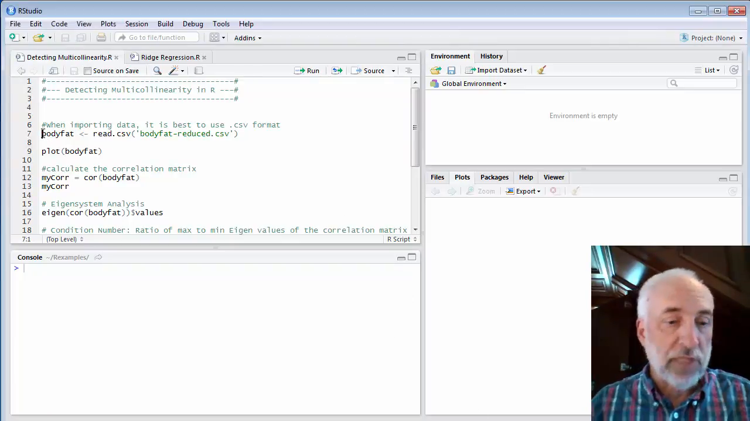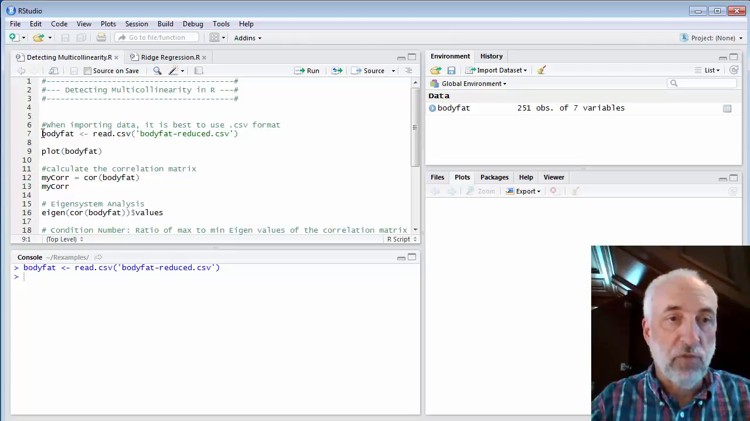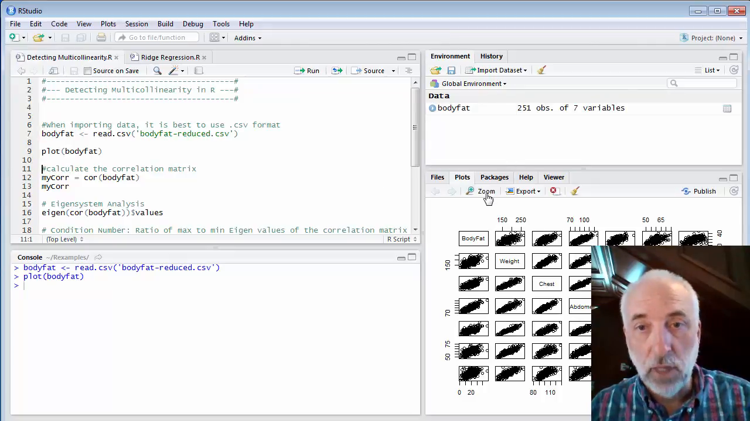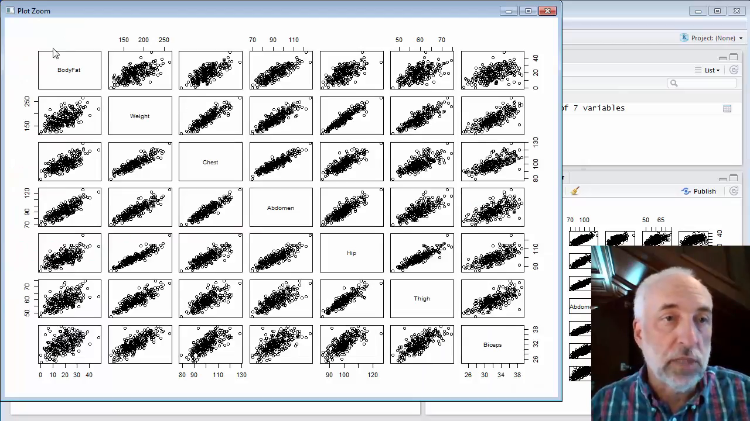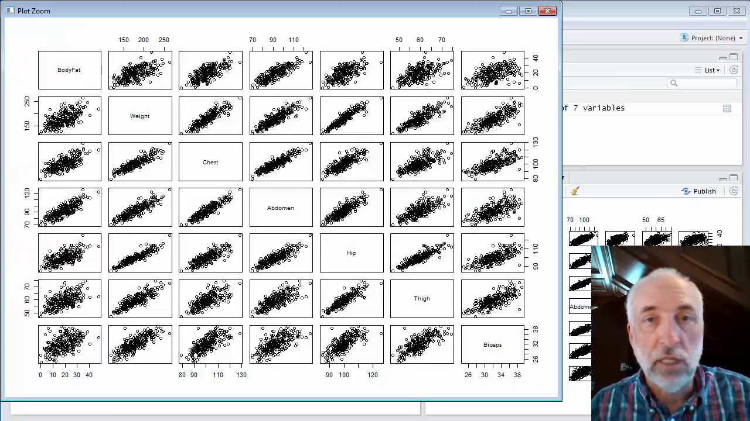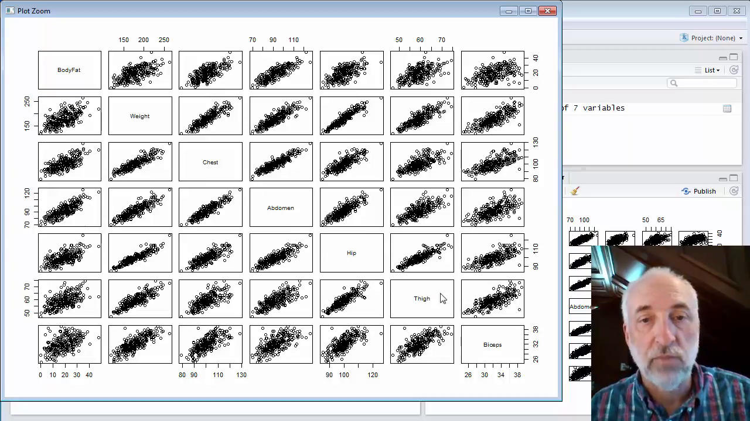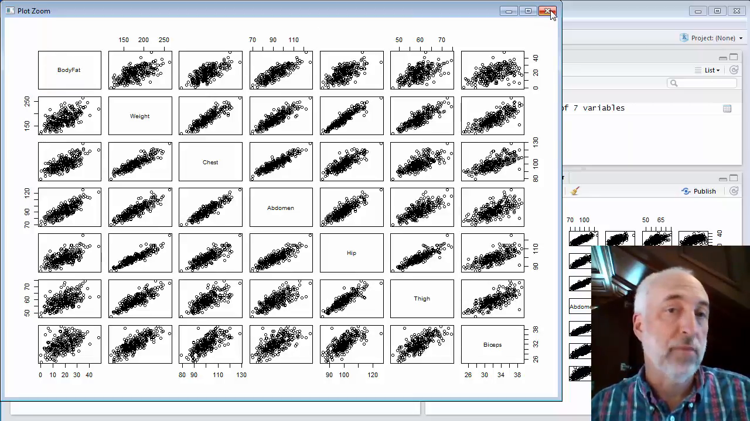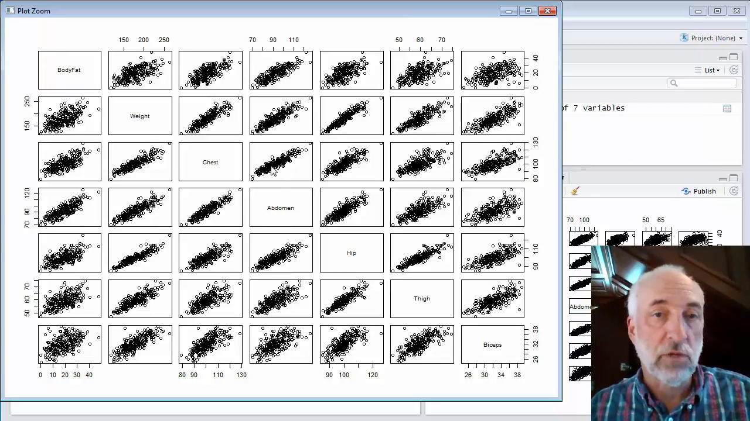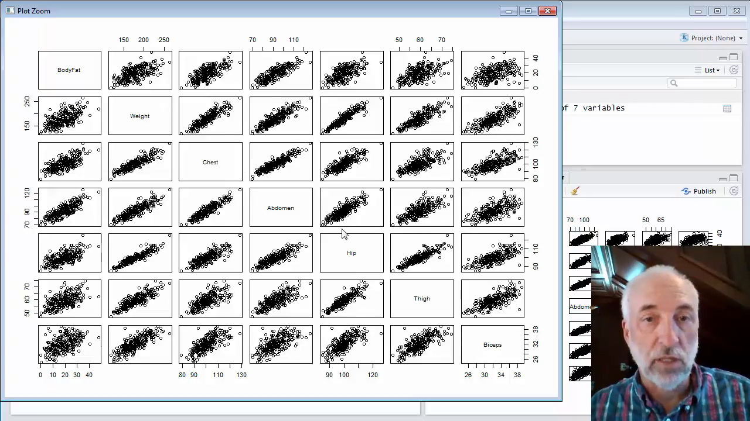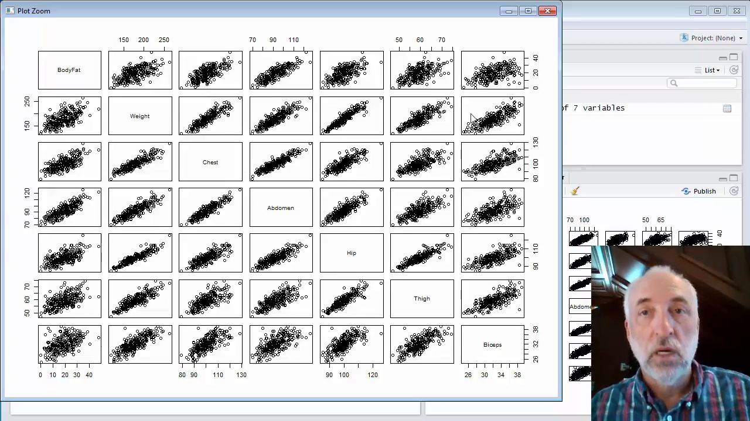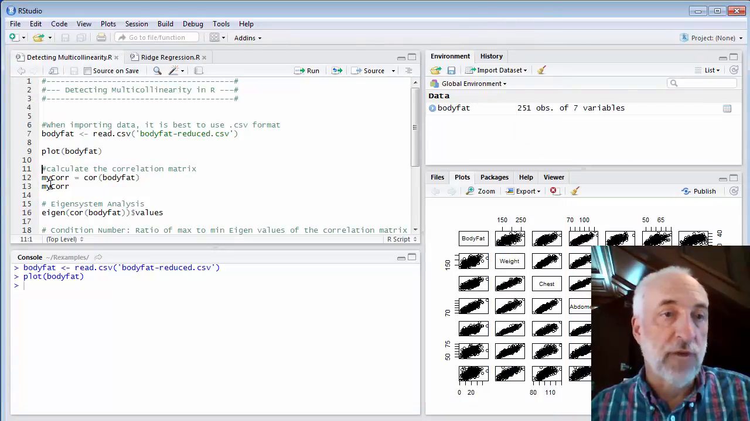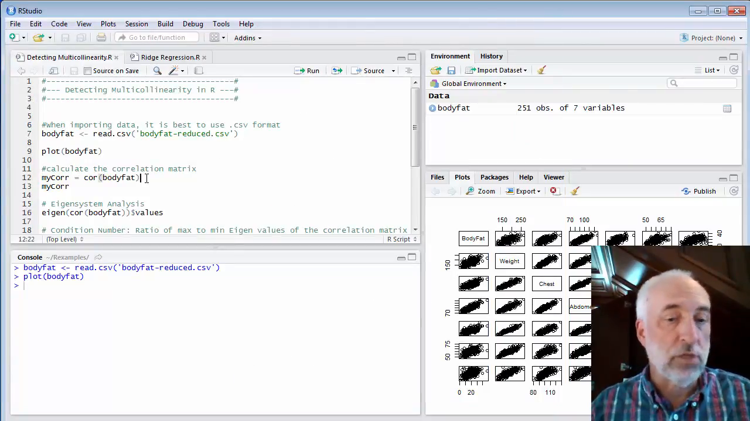So I'm going to load up a data set that we've talked about many times before. Here's a plot showing the output, body fat percentage, and then the inputs, the regressive variables: weight, chest, abdomen, hip, thigh, and biceps, all these measurements. And we want to build a model to predict the percent body fat. You see that some of these regressive variables are highly correlated with each other. And we can quantify that with this correlation matrix.